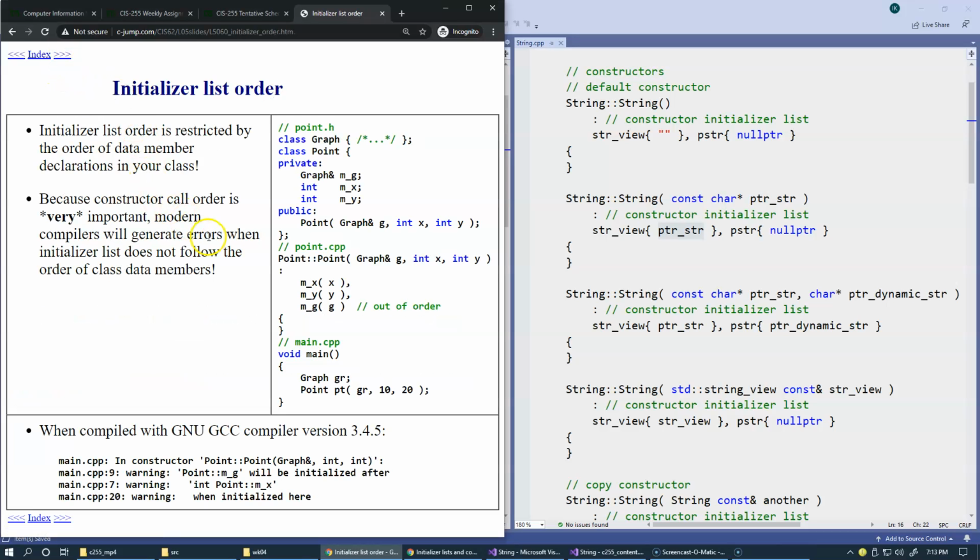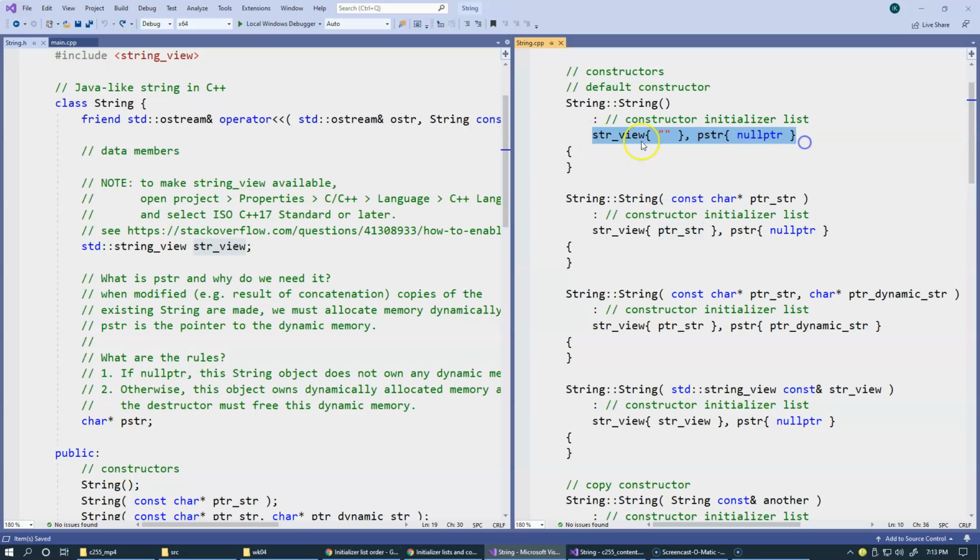Our next slide is providing some rules with respect to the order in which we specify initializer list elements. So the general rule is that the first element on the constructor initializer list should correspond to the first data member in order of the class layout, and then the next element is the next data member on this list.